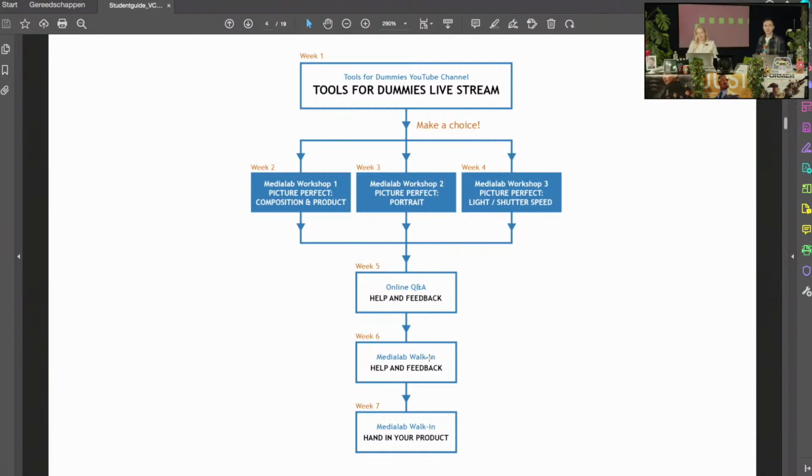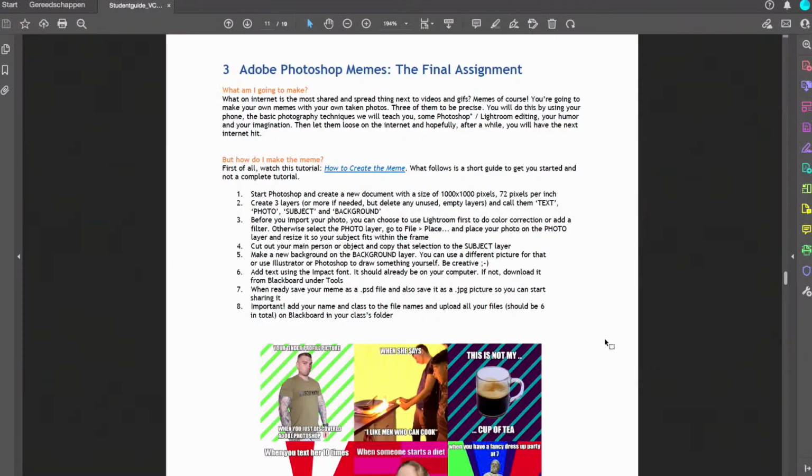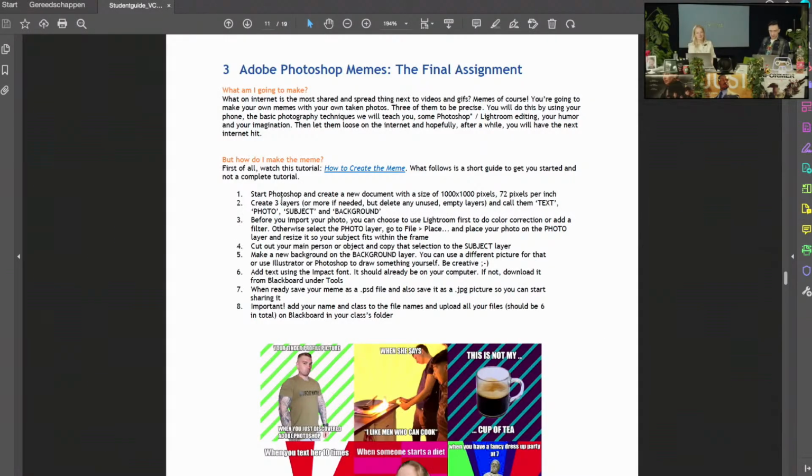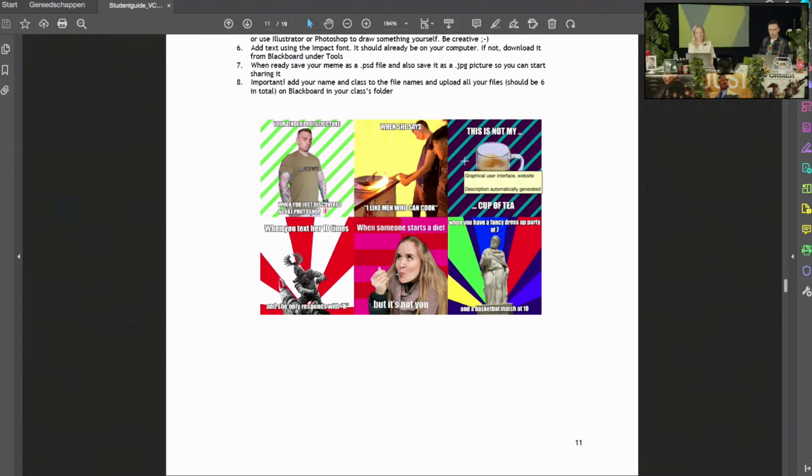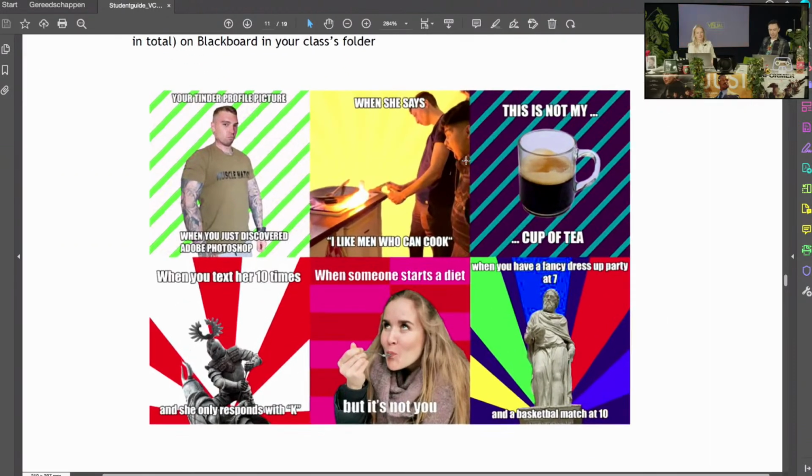Then you will also learn how to work with Photoshop. There is a second assignment, because next to the pictures that you're going to make, you will also make 3 memes. And these are the 8 steps that you need to take to make the memes. There's also a tutorial. So if you do that step by step, then you will end up with 3 of these pictures. These are made by last year's students. And it's a very fun exercise.